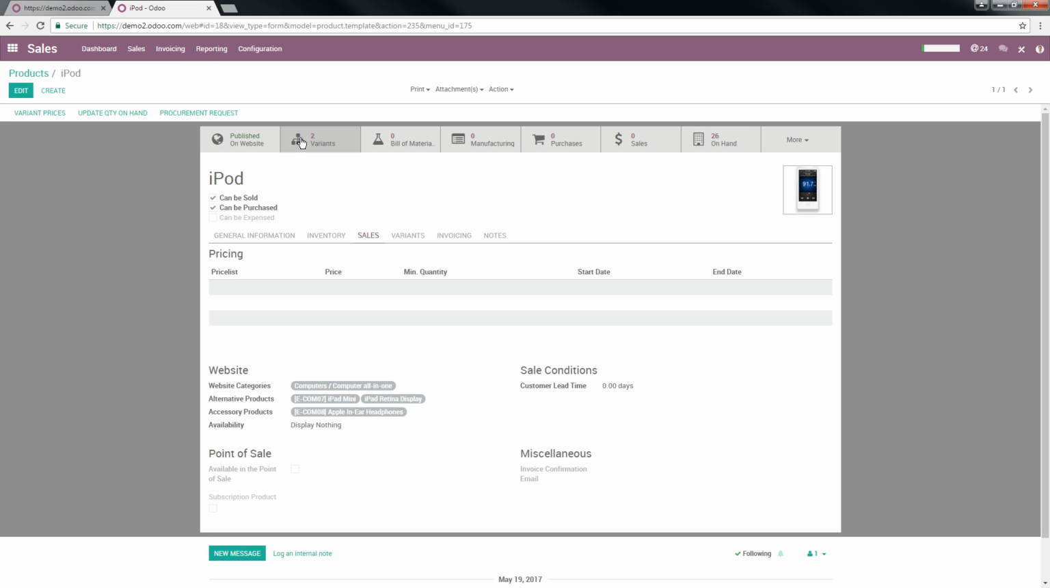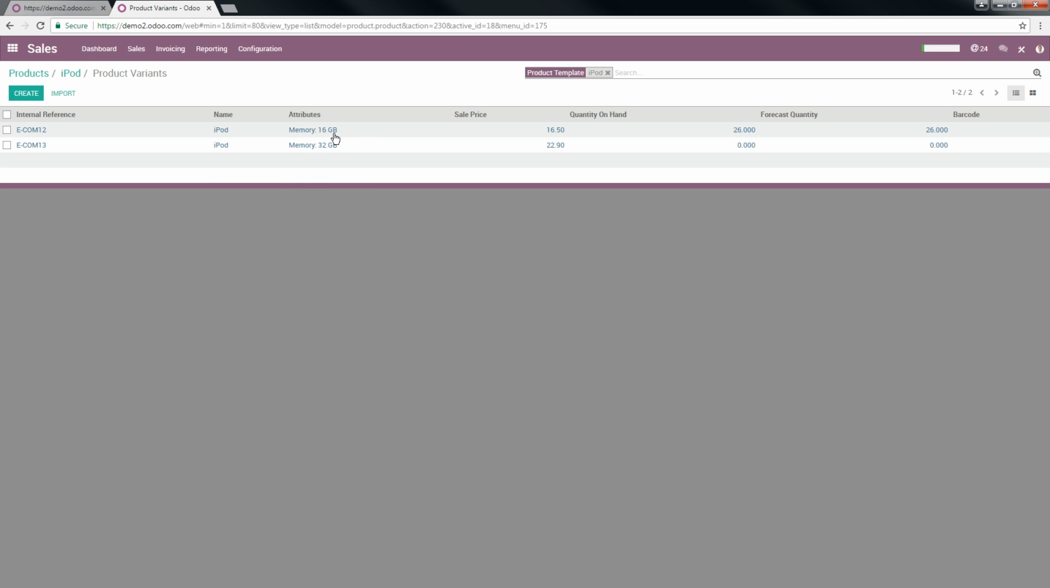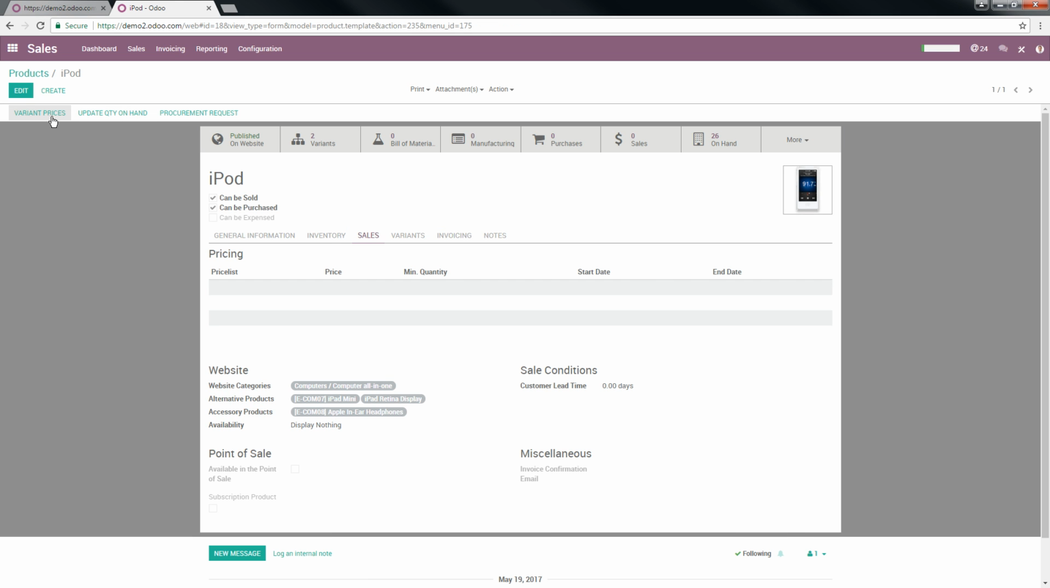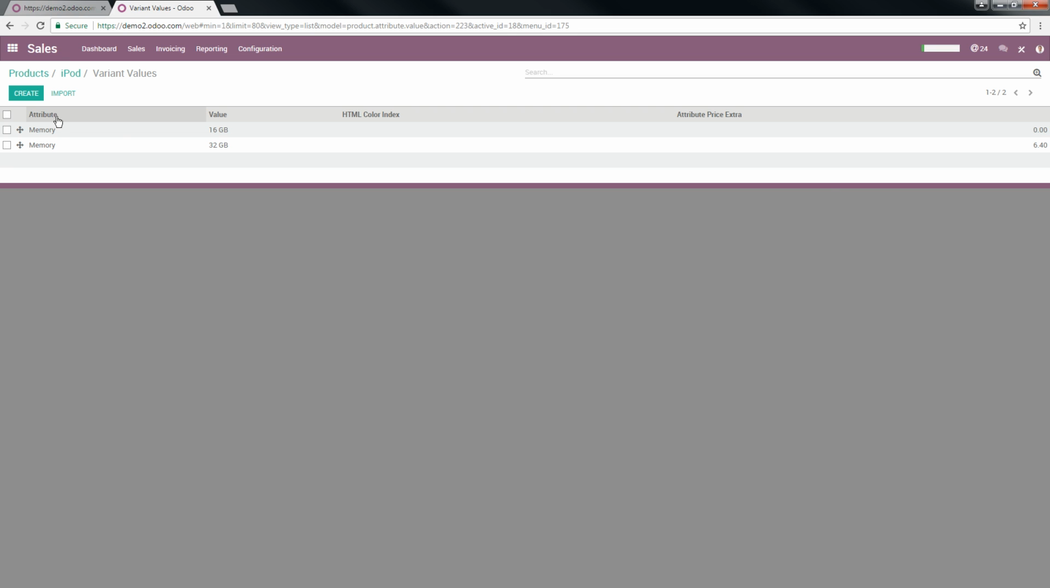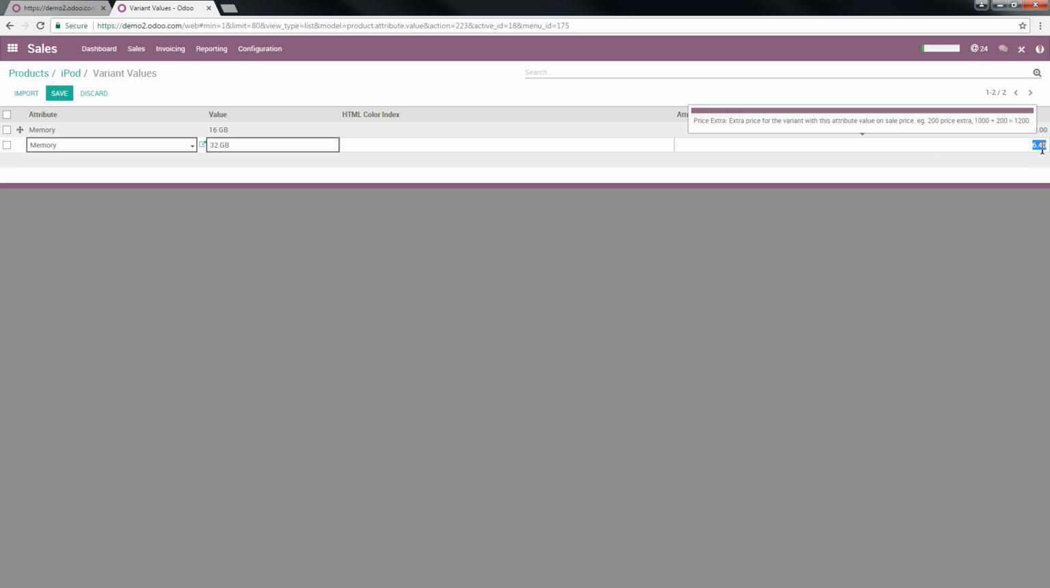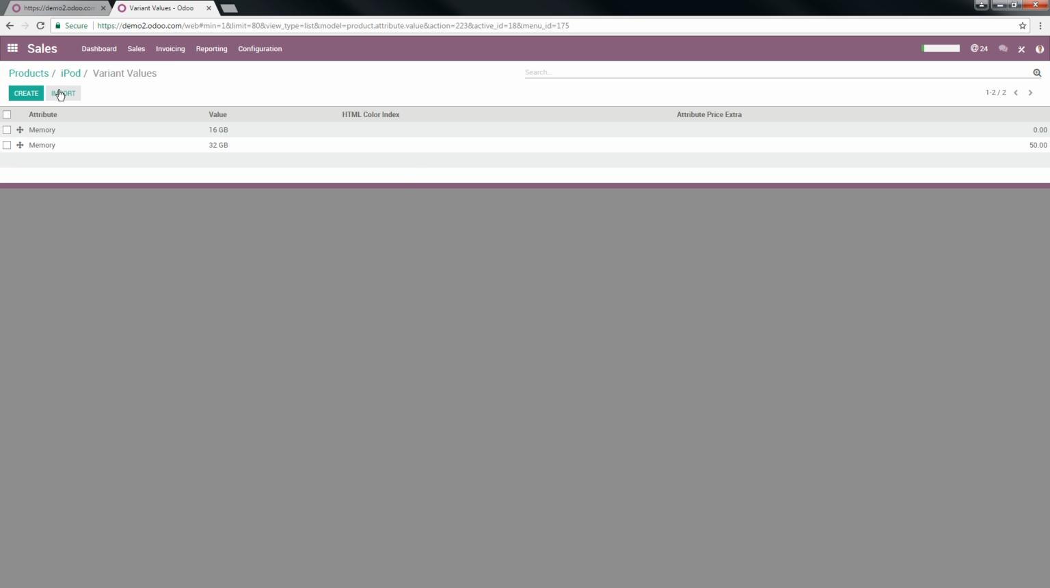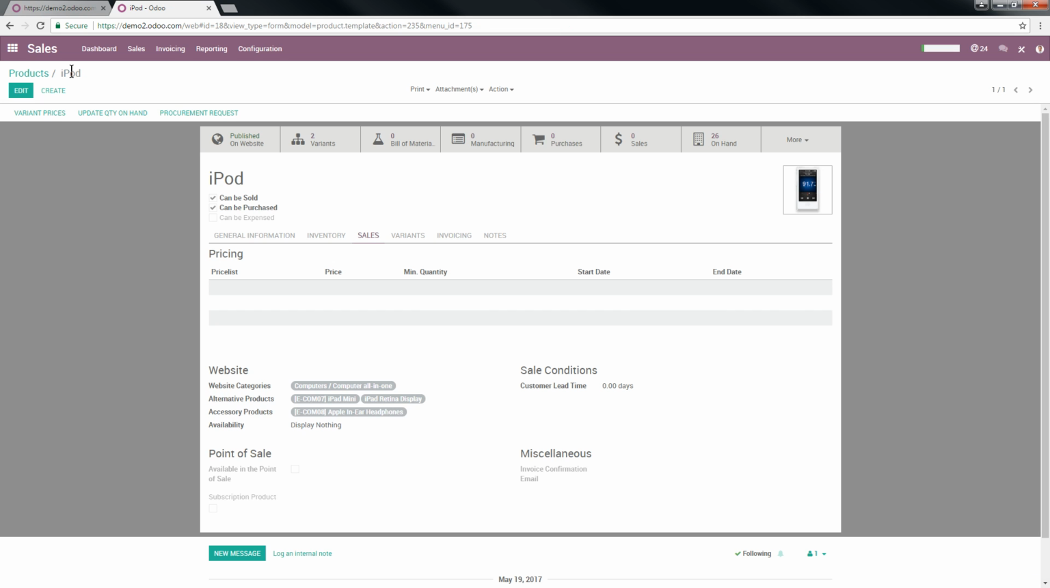And you could see that I have variants for this product, for example. So here I have a 16 and I have a 32 gigs. If the 32 gigs is a little bit more expensive, I could actually add an extra price for that. So for example, maybe it's just not $6.40. Maybe it's $50. It costs $50 additional to buy the 32 gigs versus the 16 gigs. So I'll go back to the iPod.